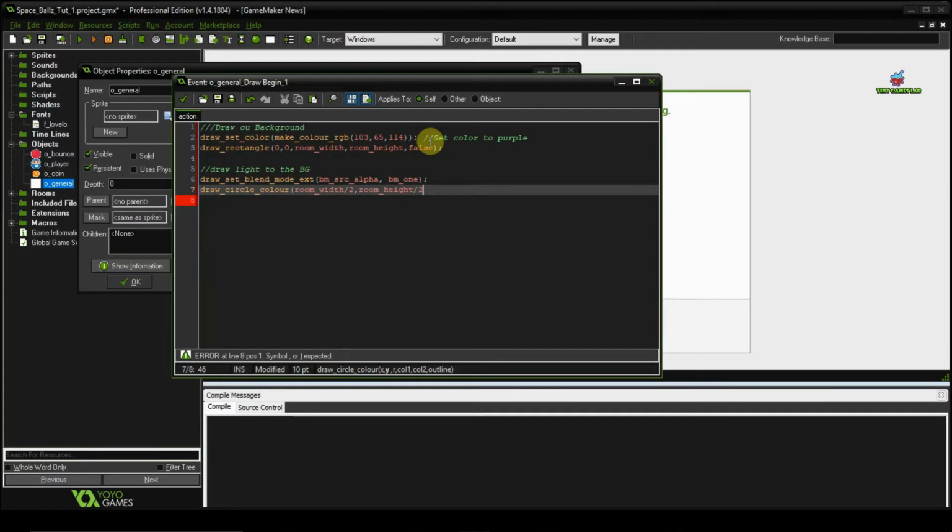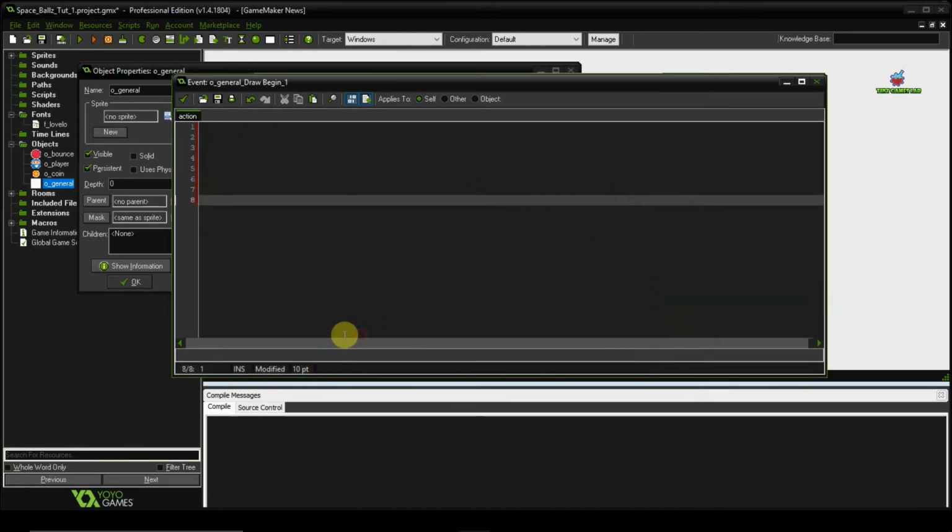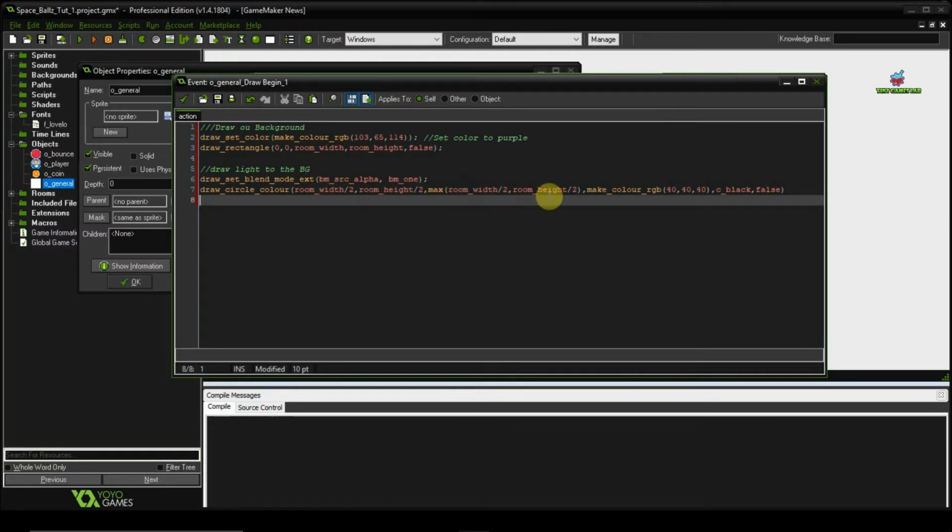Then I'm going to draw a circle color, so it's going to be centered within room width and room height. The radius will be the maximum between room height and room width, and the color I wanted to go from a dark gray to black, and also no outline. So there you go, you can see it's centered. It has a radius of half of the room height or room width, and goes from dark gray to black. And then I'm setting my blend mode back to normal.